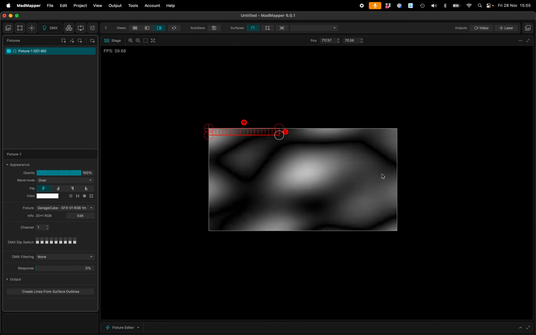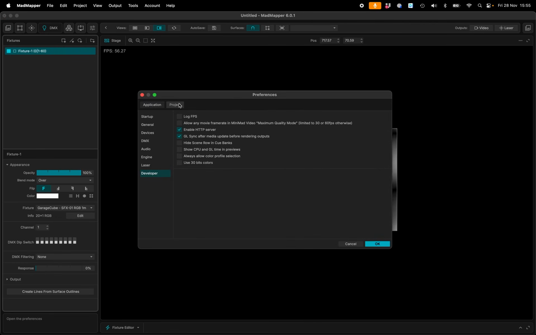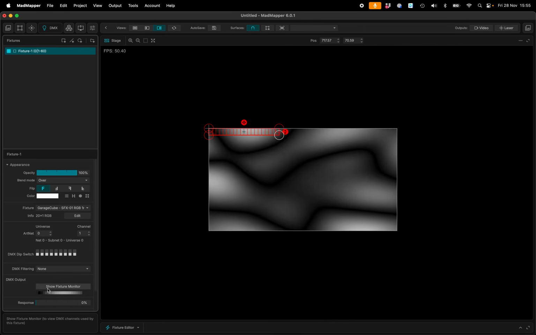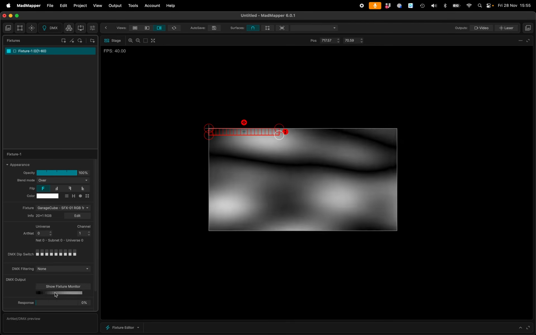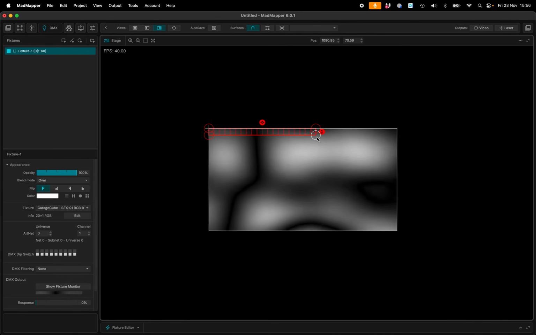Actually in the project settings, DMX output, I will choose ArtNet. So I will send ArtNet in a broadcast actually. I could activate the unicast. Okay, so now I can see what it is sending, and I can create a bunch of fixtures.